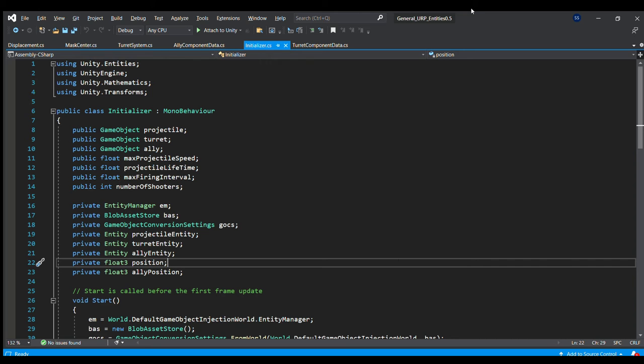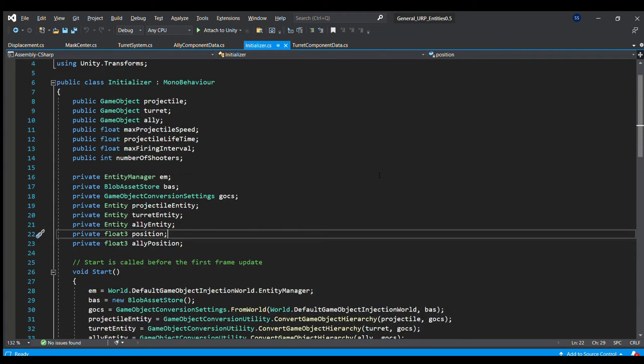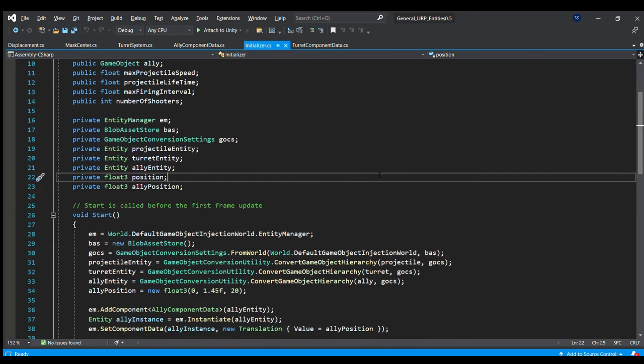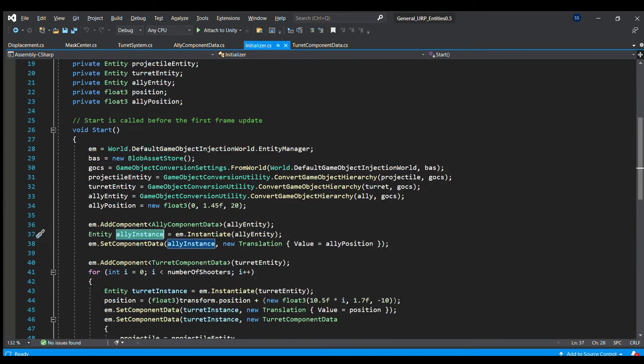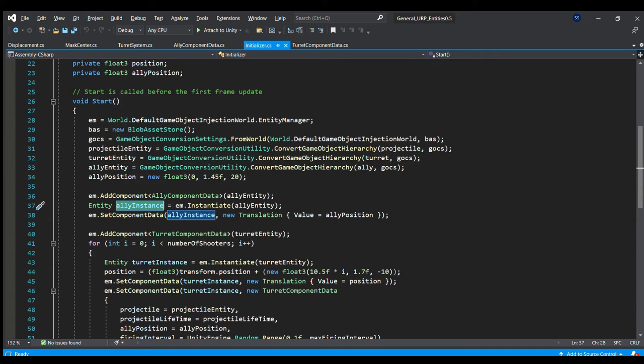The initializer script has a basic entity conversion and spawner logic to spawn our shooter and ally in specified positions. To keep this simple, there is no collider query done here to identify the position of the ally. Instead, the ally position is fed into all the turret entities during instantiation.